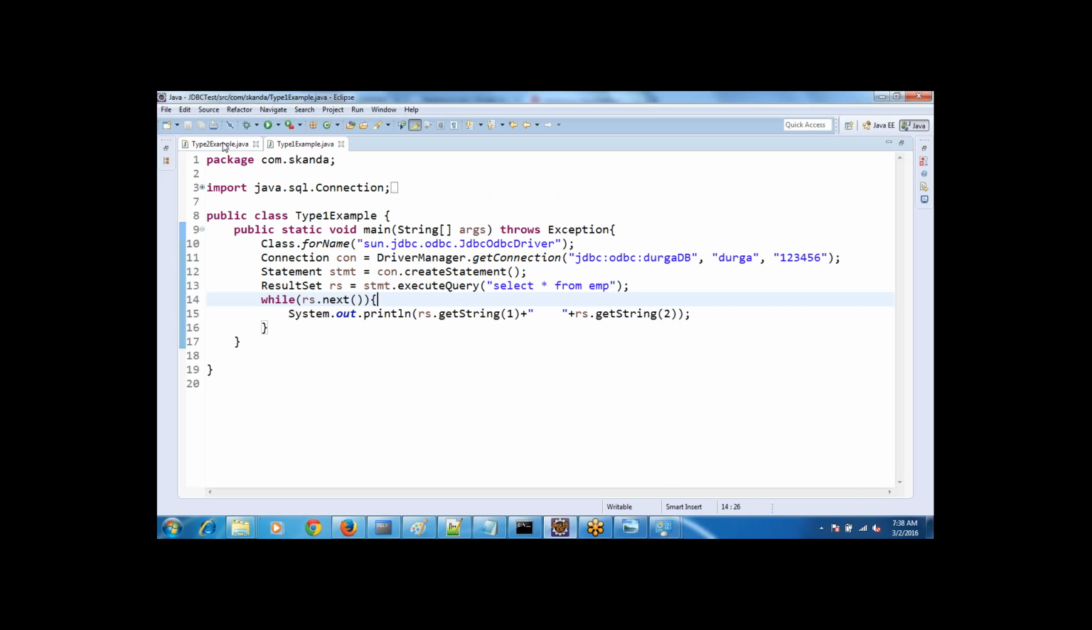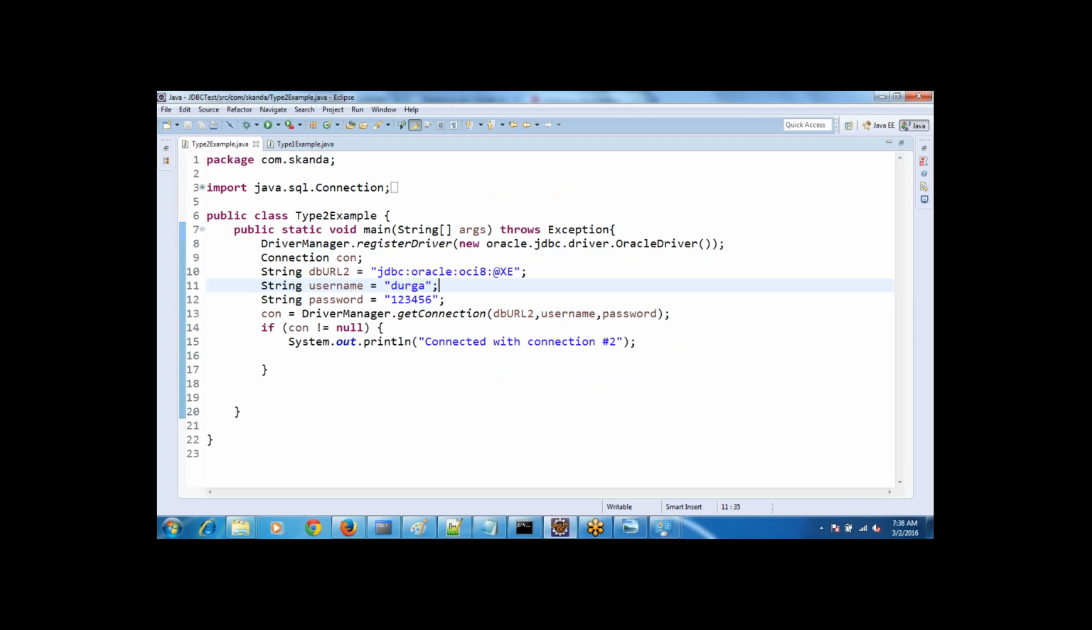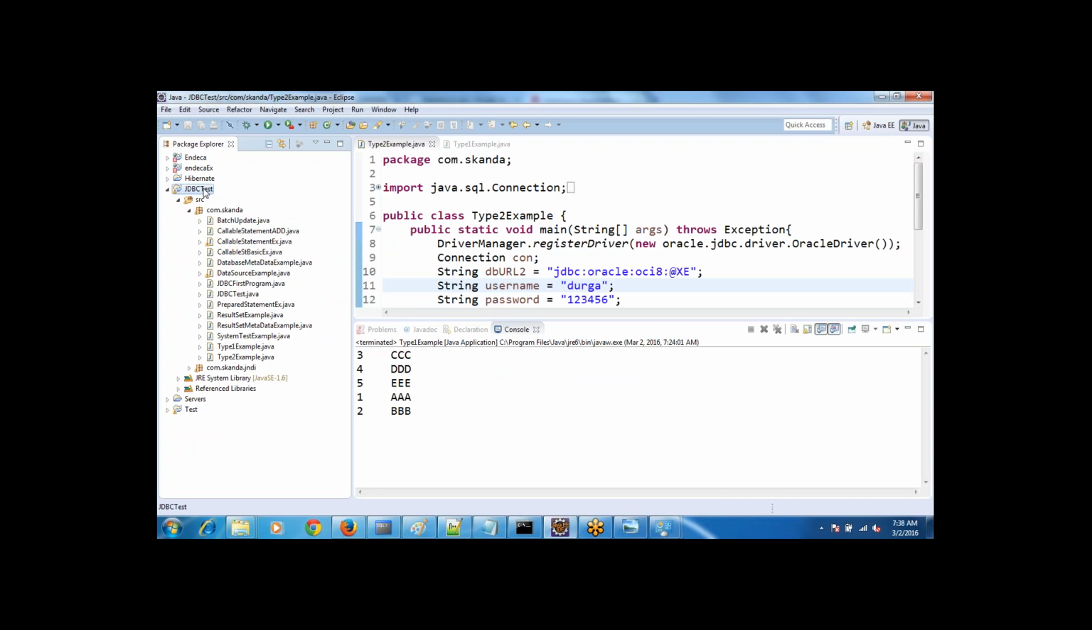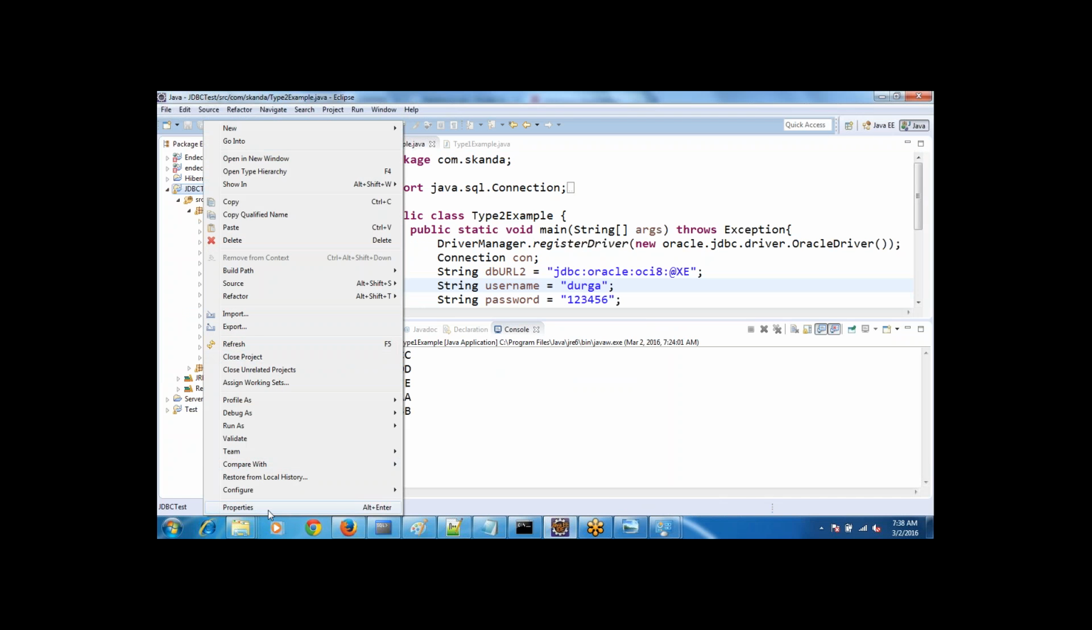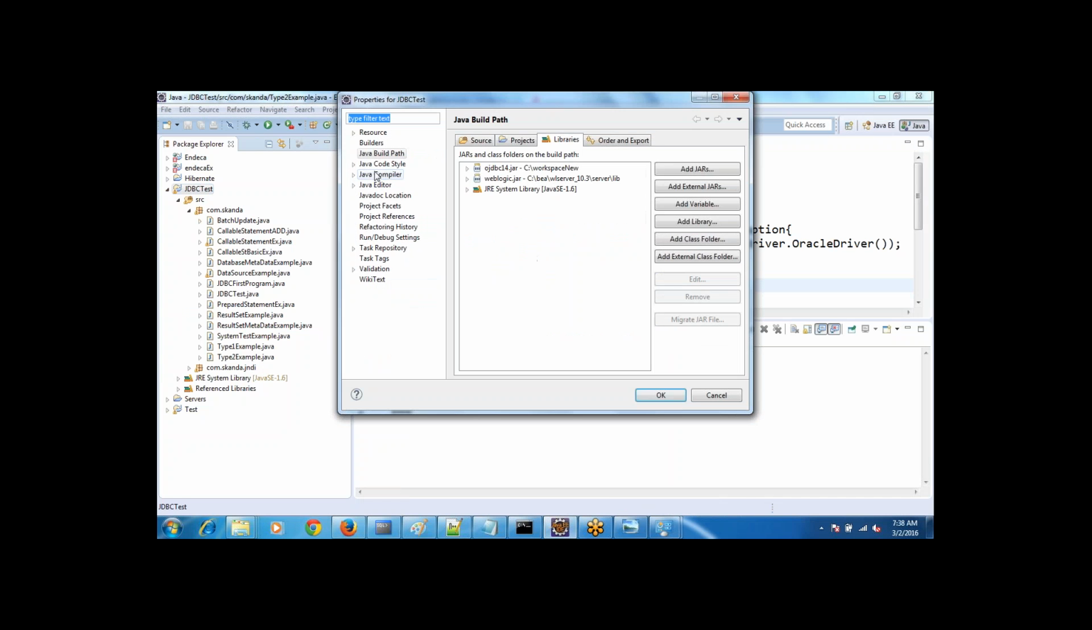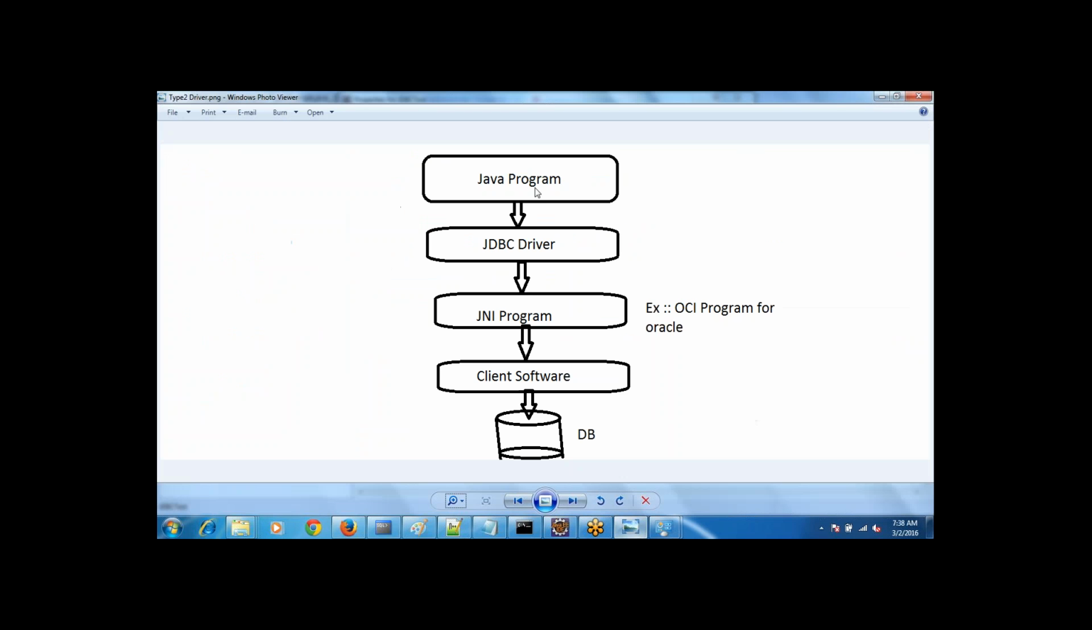First, I am going from top to bottom. I have written some Java program to make an interaction. That's a common thing. Then next, as usual, I have set the JDBC driver to my build path. This OJDBC14.jar is the JDBC driver. And then the JNI program. The JNI program is nothing but a kind of OCI.